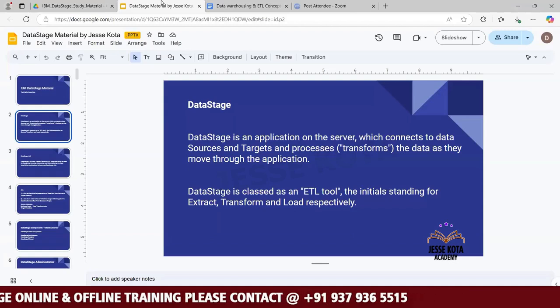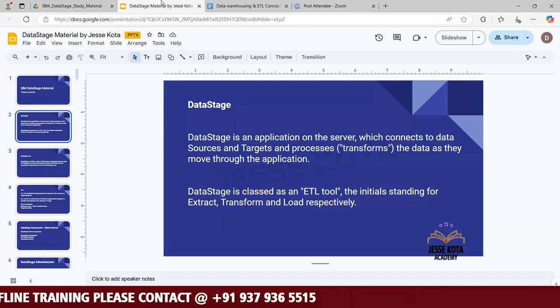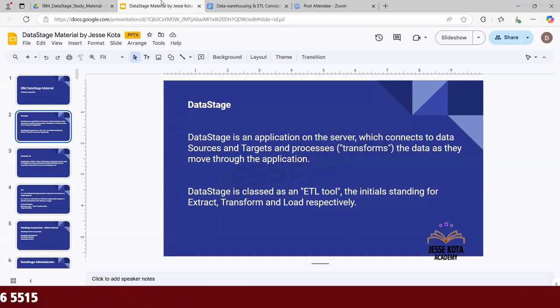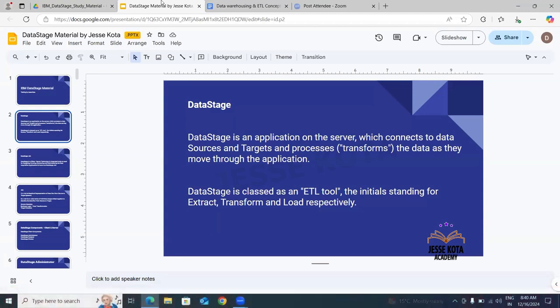So what is DataStage? DataStage is an ETL tool used for extraction, transformation, and loading. So what is ETL: extraction, transformation, loading? If someone among your friends asks what DataStage is, DataStage is an application on the server which connects data from various sources and targets and processes the ETL process throughout the application.